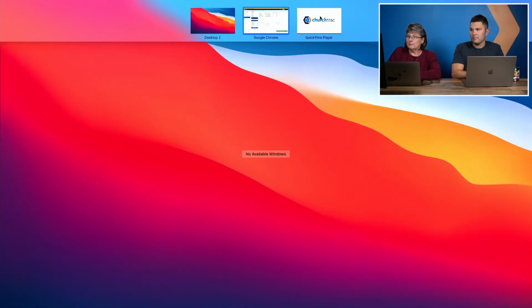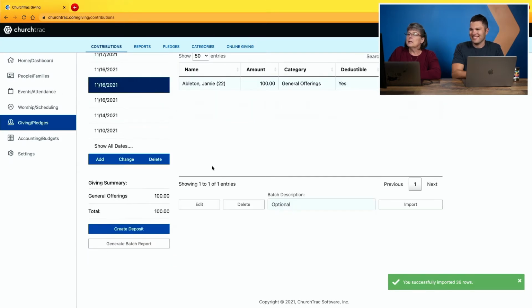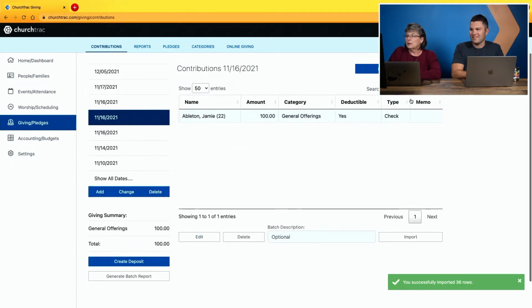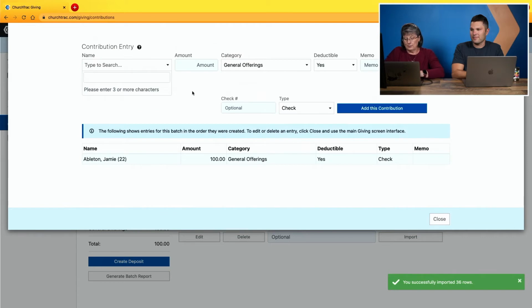I have lost my mouse, Wes, sorry. So I would go in here. I would enter my contributions. I would say, I'm picking on Jamie again. How do you spell her name? Okay? The amount is $0. It's very important for you to remember this.